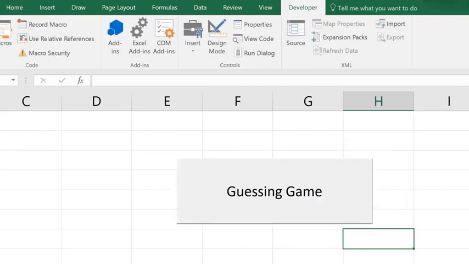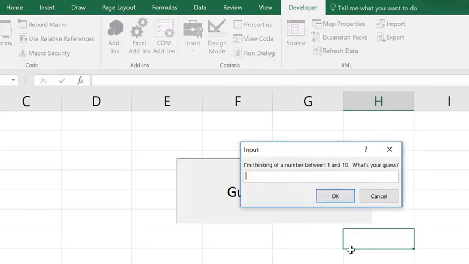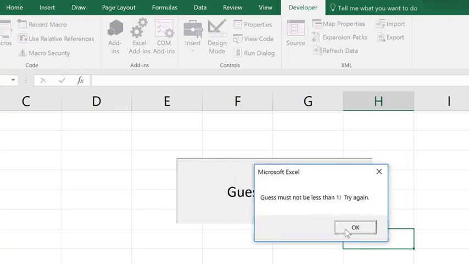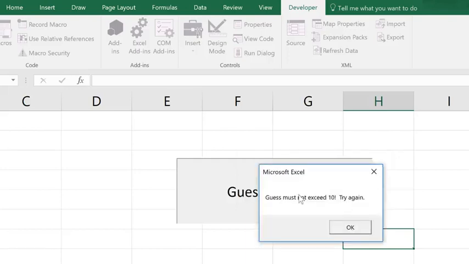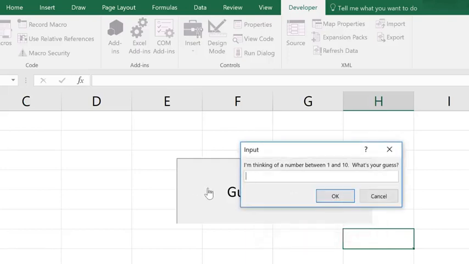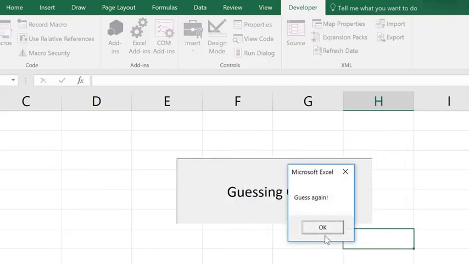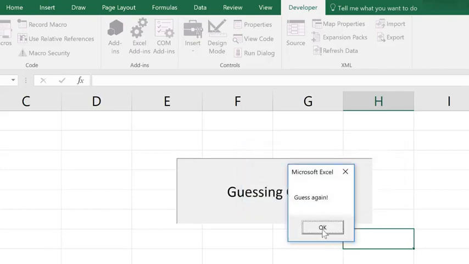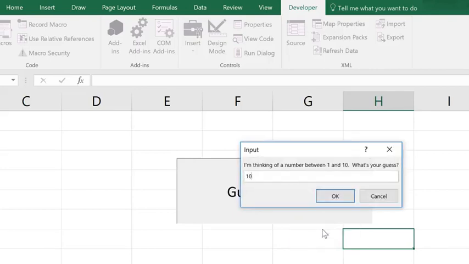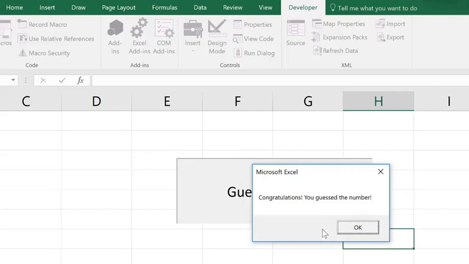So see how so far it hasn't brought up the editor or any sort of debug box. Now let's check for the negative numbers. So it says the guess must not be less than 1. We do something that's greater than 10. It tells us that. And I think that's it. And now we can play the game. So 7, guess again. And we can keep going. And I'm just going to end there. Okay. Oh, I guessed the number.